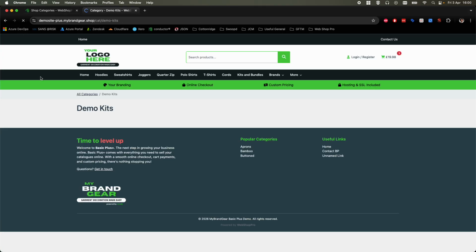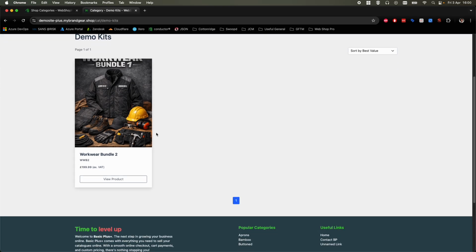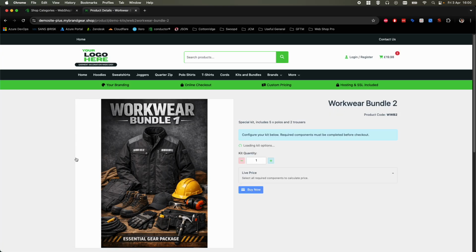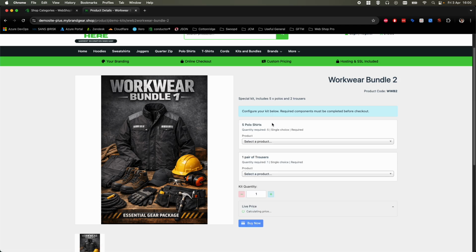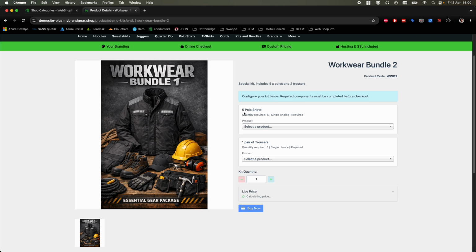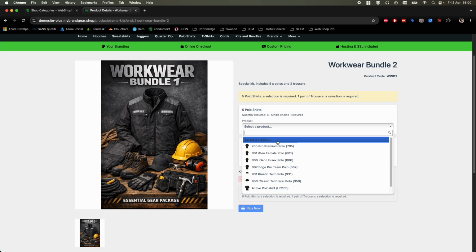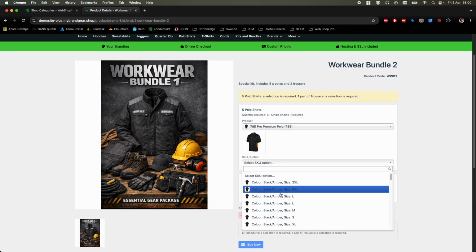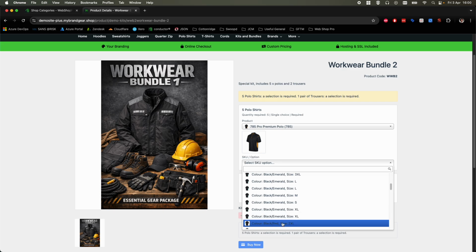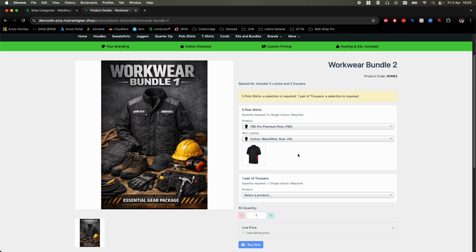So now if we refresh that page, you see we've got the bundle, our price is set because we used fixed price, and if we view that, you see we've got our image that we put in, and hopefully we'll have some kit options. There we go. So it's saying we've got 5 polo shirts. It's single choice, so we have to choose just one from the list. So let's say a premium polo, and then if we want to change the colour we can, so let's say black and red, and you see the image is changing as we go.